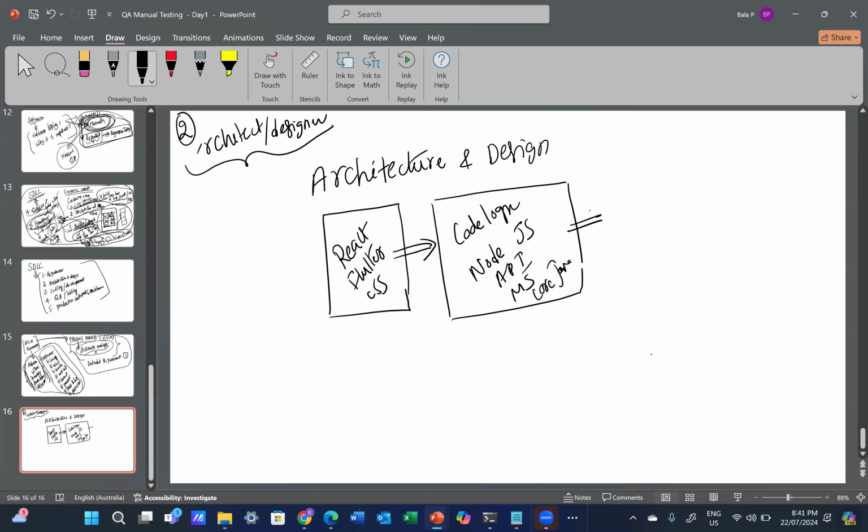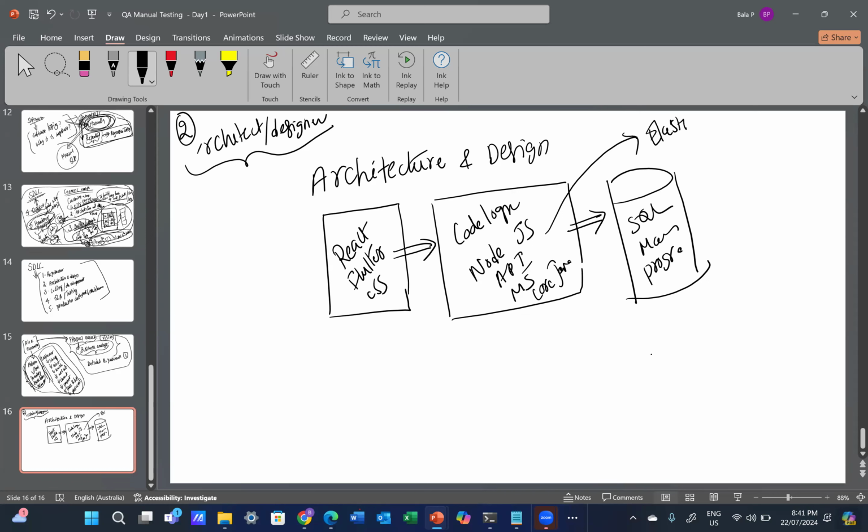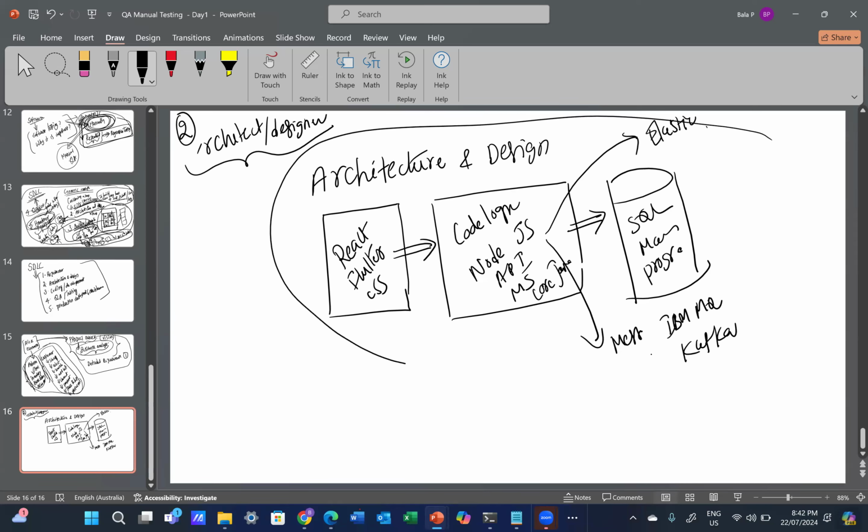They'll design this. And then what would be my database? Is it a SQL Server? Is it MongoDB? Is it PostgreSQL? What is my search engine? Is it Elasticsearch or anything? What is my messaging server? Is it IBM MQ or Kafka? Based on all this, they will finalize the architecture. Now they know which technology they have to use and how the communication happens between the modules. Now the designer will go with the detailed design.